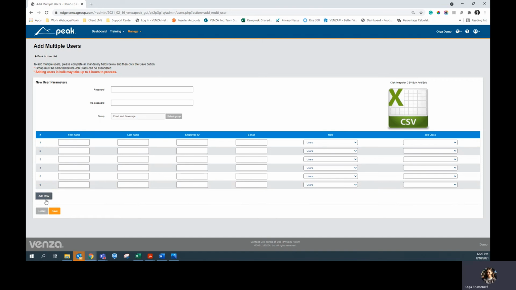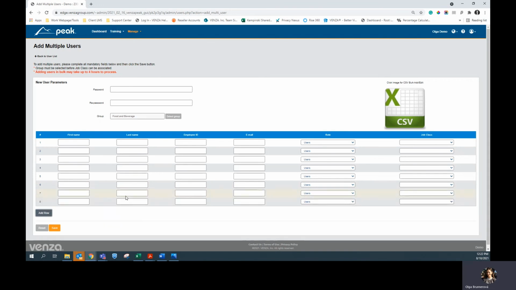You can add more rows as well. But this could get a little bit on the tedious side should you need to add employees across many different departments or a lot of employees all at once. So let's say that you need to add 10 or 20 or 50 employees. You're doing a big update to your user list.